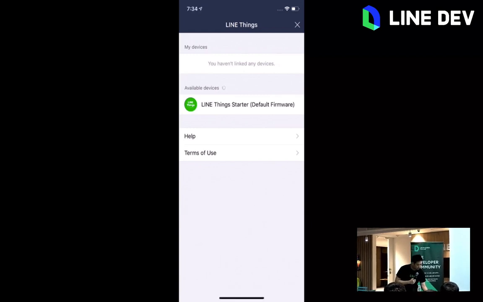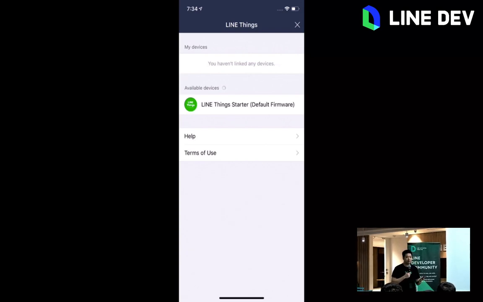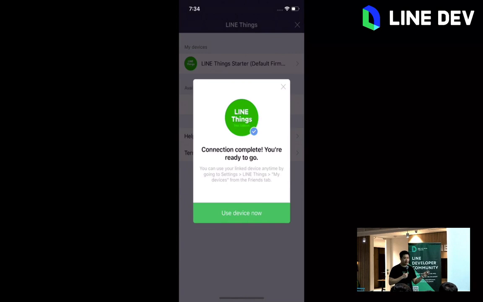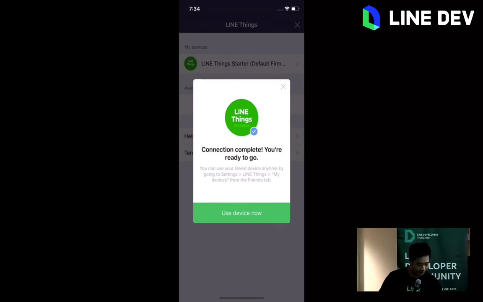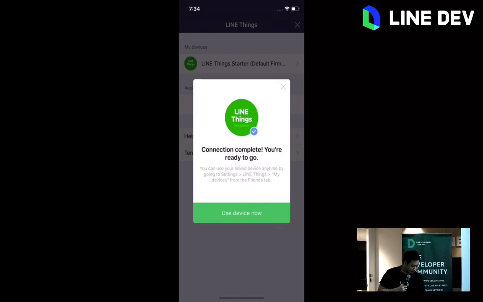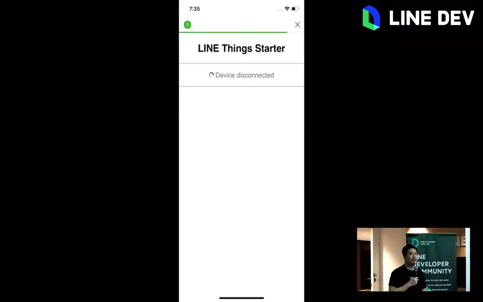From here, you'll be able to see all the available devices near you. In this case, I only have one device near me right now, called Line Things Starter, default firmware. It's actually right over here. This is what it looks like. So I'm going to connect to the device. And there I go. I've now connected to the device. So to use the device, all I have to do is just click Use Device Now, and it will launch my LIFF application.